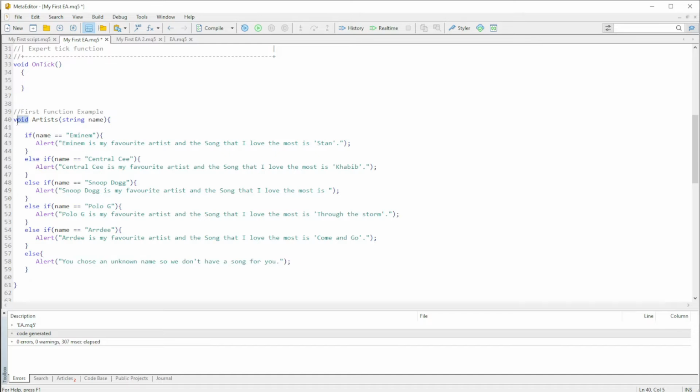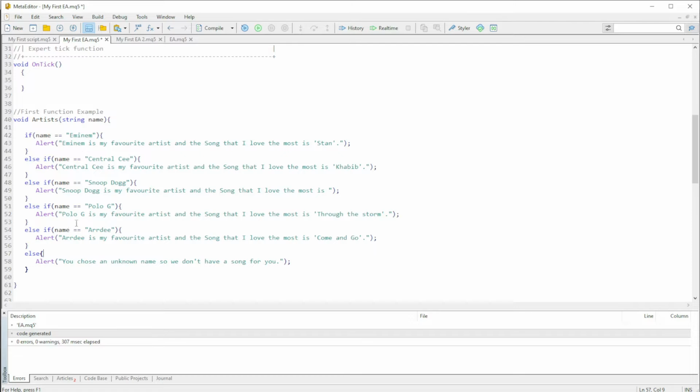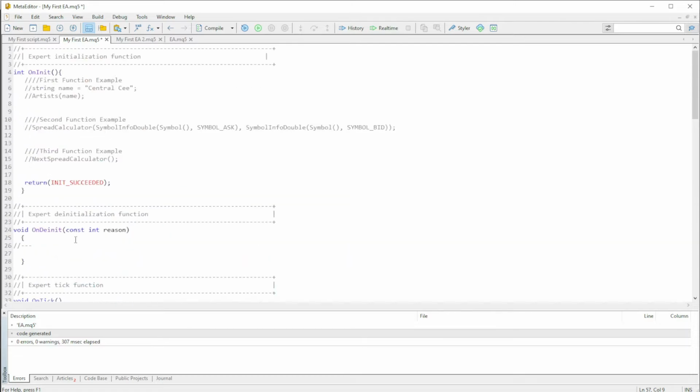So as you can see, this is a void. It has a return type void. It doesn't return anything. Our identifier or function name is artists, and then we are taking in a parameter here, and then this is the first curly bracket, and this is the closing. As you can see, this here is the body of my function. So since we already have this down, we need to call our function. How do you call our function? This is how we call our function.